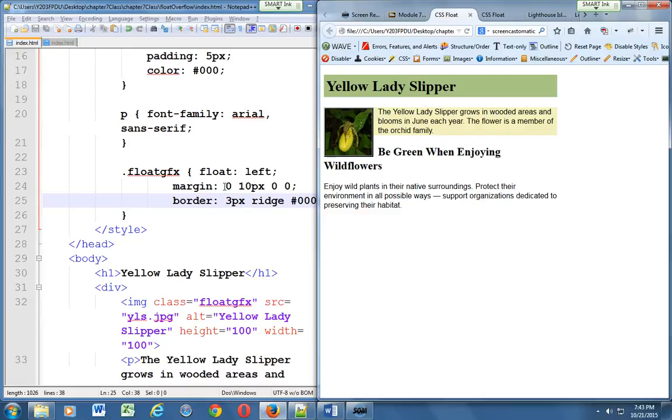All right, so we still have these two essential issues that we're going to be dealing with and trying to correct. One is that my "Be Green When Enjoying Wildflowers" heading is still by the graphic and really should be below the graphic, because it's a new conversation that we're having. It's a separate heading, right? And it's not really part of that conversation with the graphic, or the content with the graphic next to it.